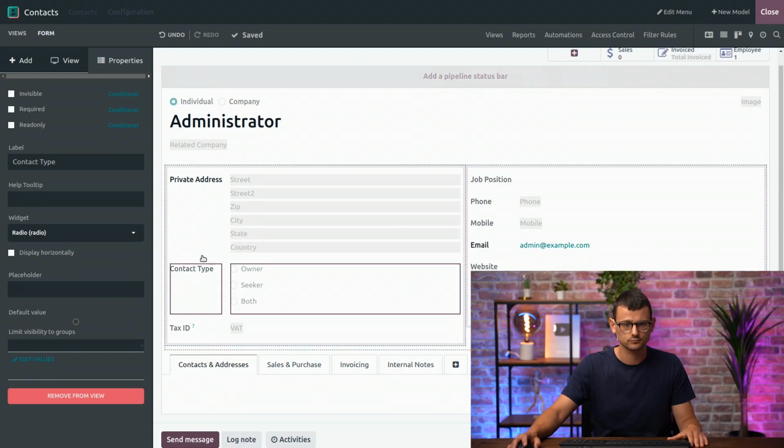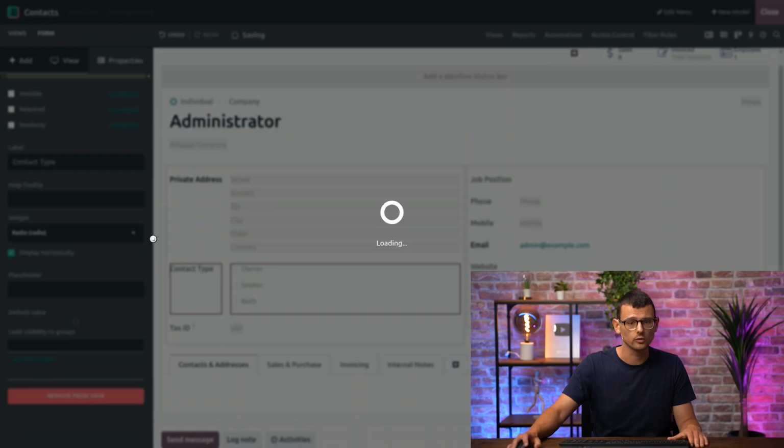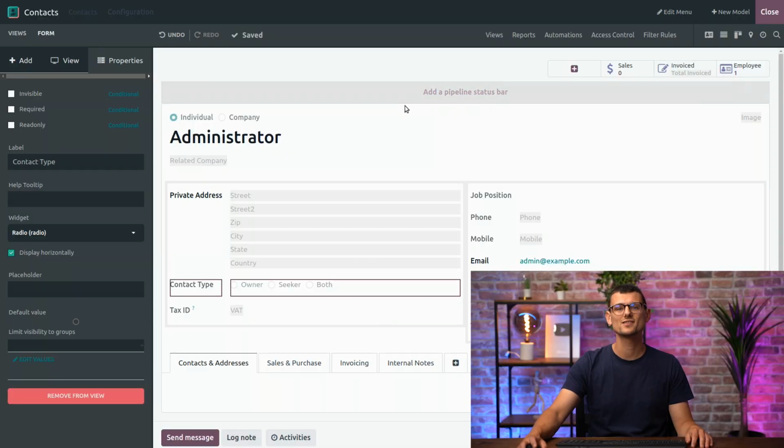Just like that. By default, the options are displayed vertically, but I would like the display to be horizontal so that it takes up less space. Wait, and how do we save the changes? Right, good question. Changes are saved automatically every time we leave the field, as you can see right here.